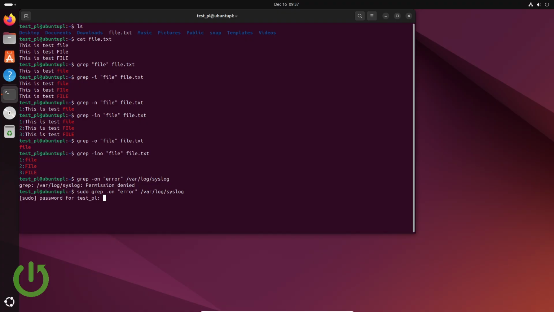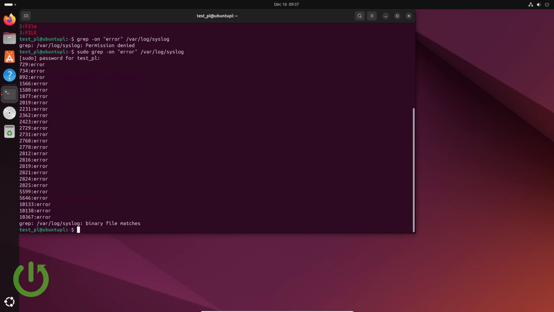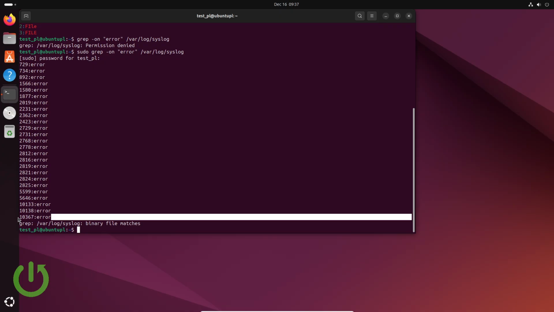And now we have to type in our password, and as you can see, for example, error was in line 729 and so on. For example, in line 10,367 there was also an error.